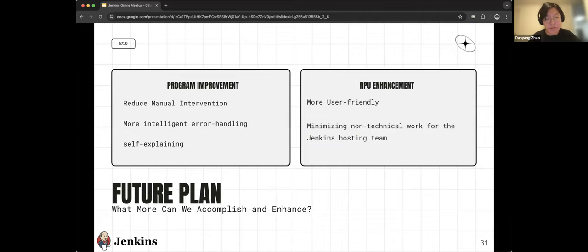It's not only about our main goal, it's about trying to make my project self-explaining, so it could be easily used and could handle more errors. Also for the RPU enhancements, most users could not use their system by reading every single word of the guidelines. So the RPU should be easy to use, with no need to read a long document.